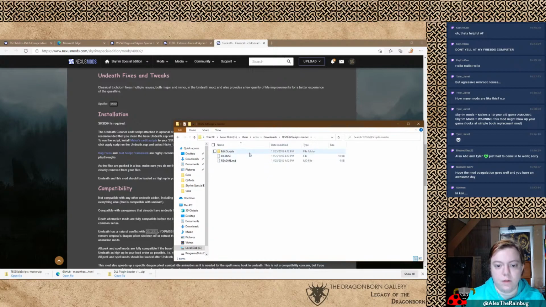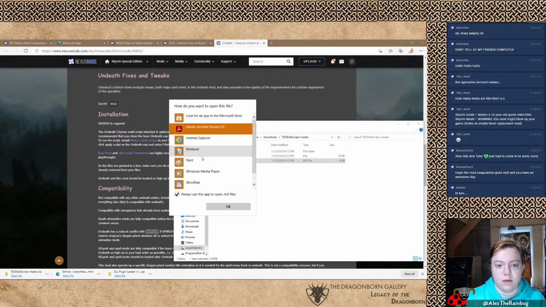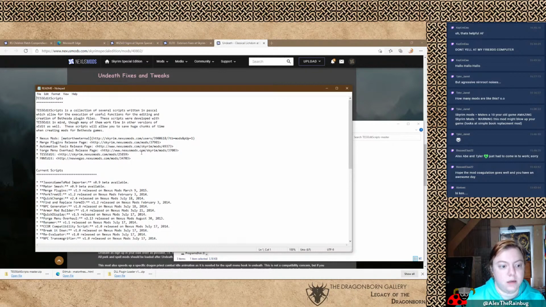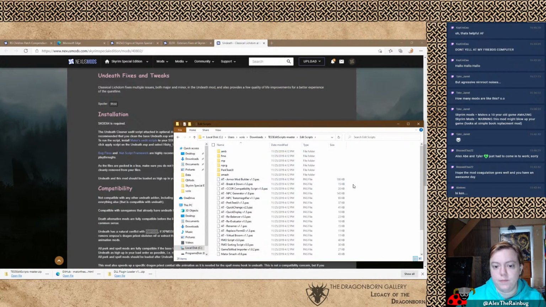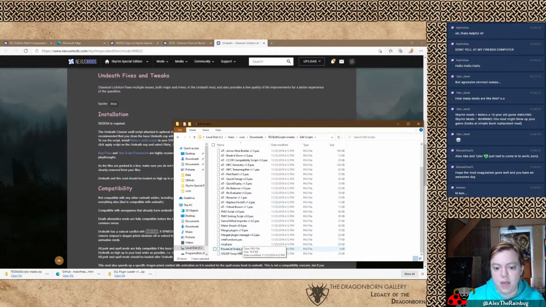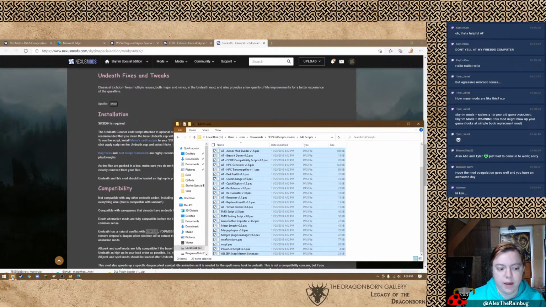So now, README. Always make sure you open a notepad. Collection of several scripts written in Pascal. Oof. Which allow for the execution of useful functions. Put the .pas files and all associated asset files into Skyrim directory SSEEdit/edit scripts. Perfect. Okay. So you'll see that all of these are listed right here, and you just want to copy all of these. So we'll just highlight those.